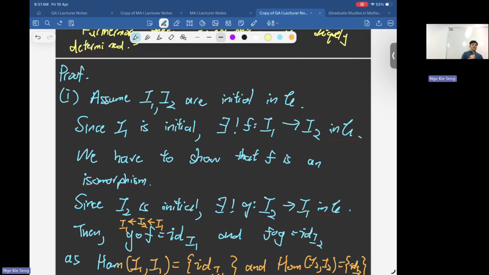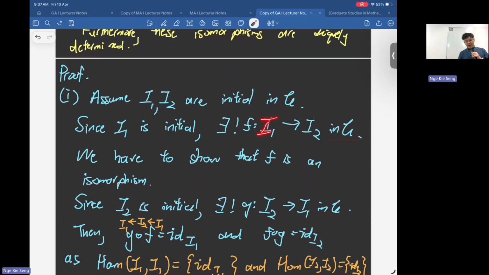I2. Correct. Yes. But the unique morphism Y should be the one. What do you mean unique morphism should be? So I mean, I apply initial on I1, right? So I1 to anything, that's a unique morphism. What do you mean by that?